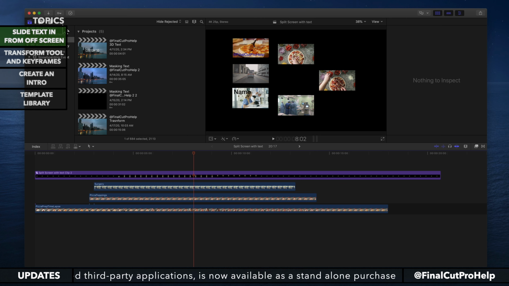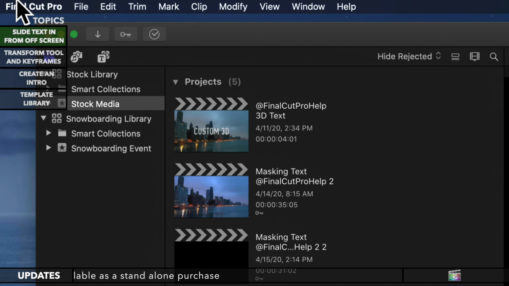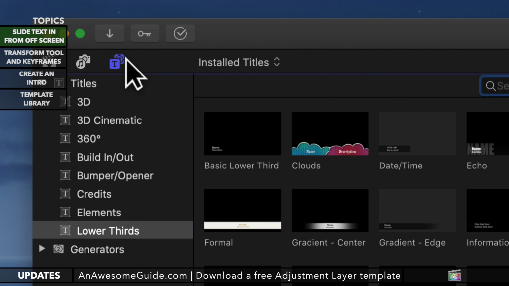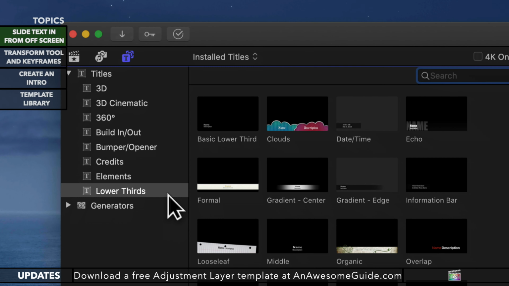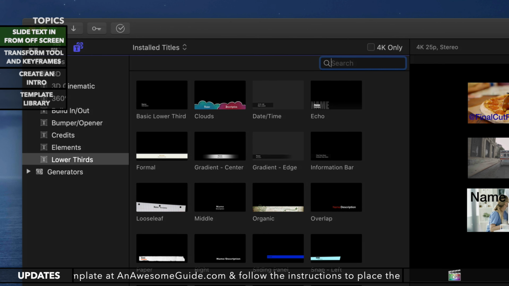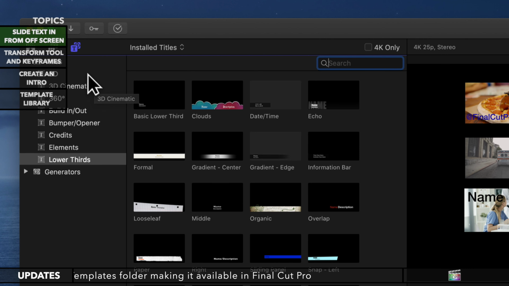To do that, we're going to go to the Titles and Generators sidebar at the top left corner of the Final Cut interface. It's a little T icon with the generator behind it. Just like we did before, we have all of our titles listed on the left side. These are all categories that were built into Final Cut and came with it for free. You should see all of this content here. You may have more categories if you've gotten third-party things. That's totally fine too.